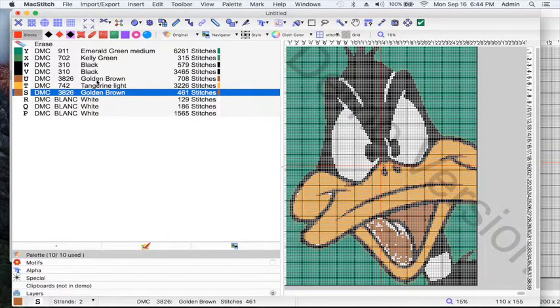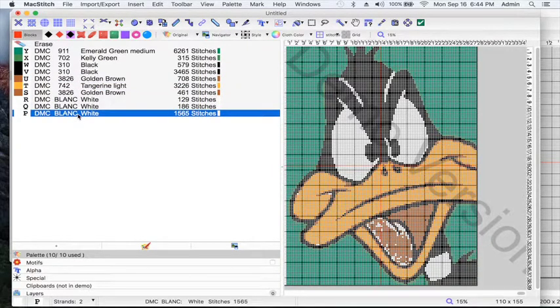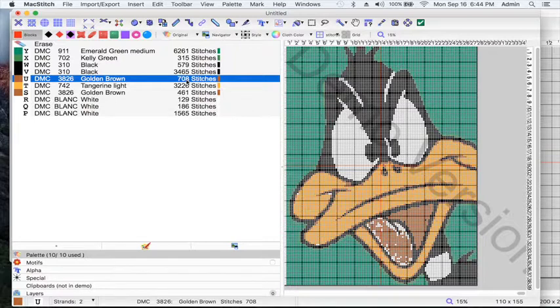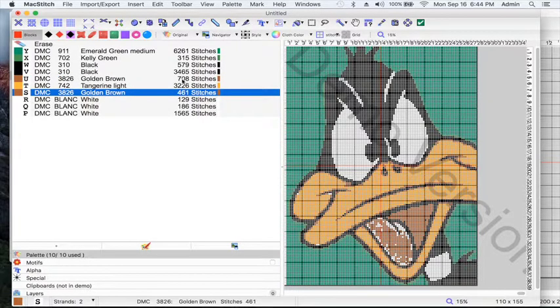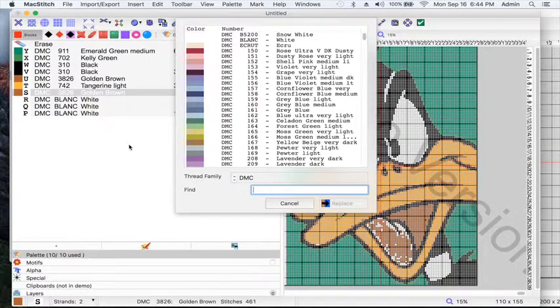Now I have to take these colors that are listed more than once and combine them so that they're only one. What I want to do is take one of the colors and replace it with a bright color that doesn't even exist in the pattern. For this situation, I'm going to use lavender because that's going to stand out to me.